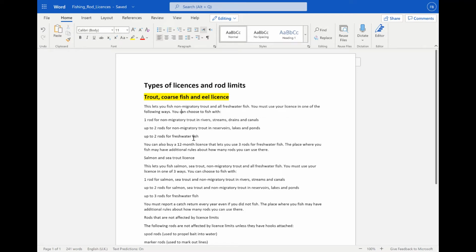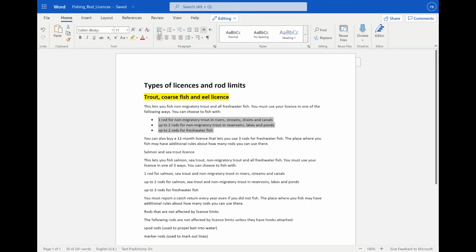So obviously this is a list. What I'm going to do is highlight that and make it bullet points, just so we can see that this is a list. And there's a bit more information about this as well. So you can buy a 12-month license, which lets you use three rods for freshwater fish. But you've got different rules that apply for that.